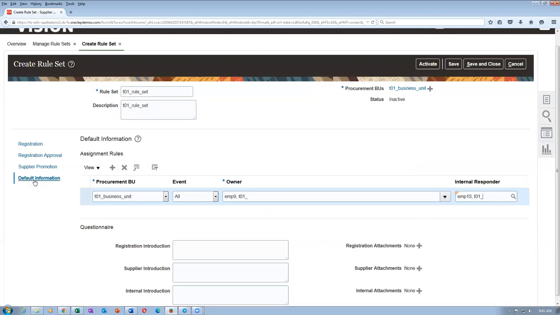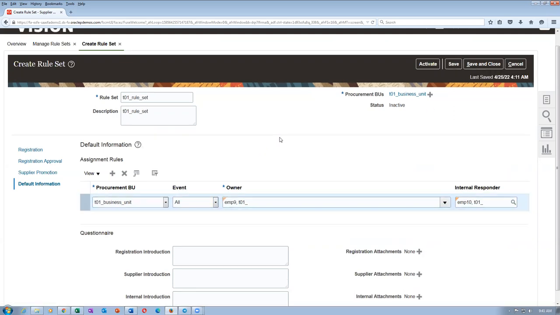So we are now giving the default information of the procurement view. The event is now fine. Go there. So for the registration, all the events for which he is the owner and the internal responder. Click on save now. The rule set is now going to be activated. You're going to activate the rule set, so click on it. And that completes the setup with this one.